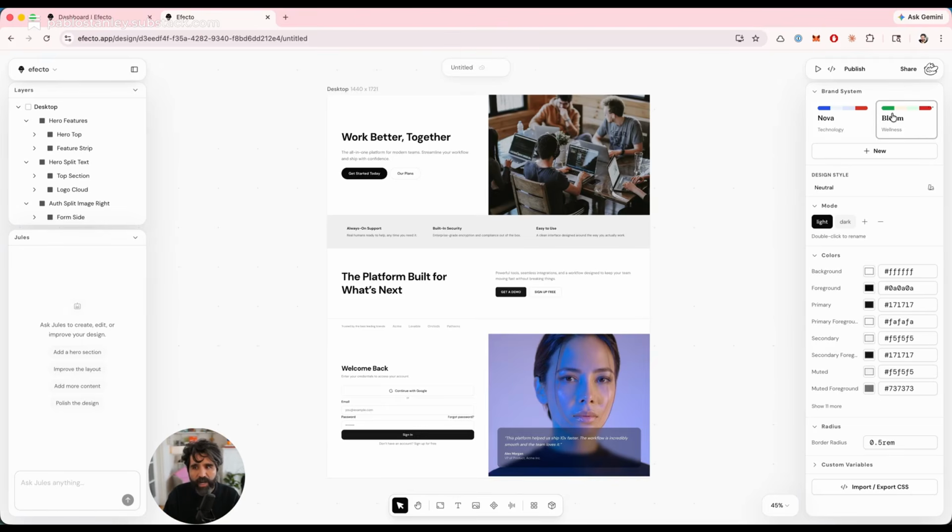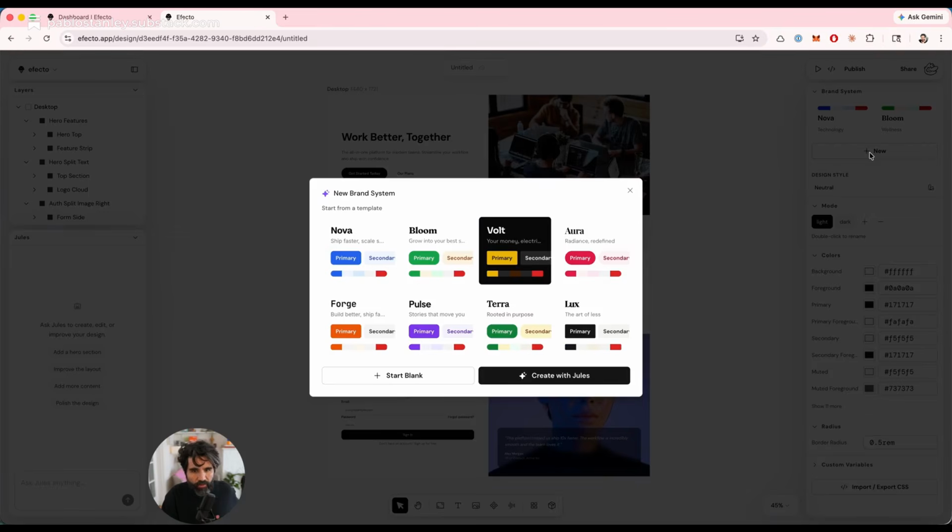And now here, I can also use a brand system that I already have. For example, I have these two, but I'm going to create a new one, and I can use one of these templates if I wanted to, or I can start from scratch, or I can actually ask AI to create one for me. But I'm going to use this one, Aura.